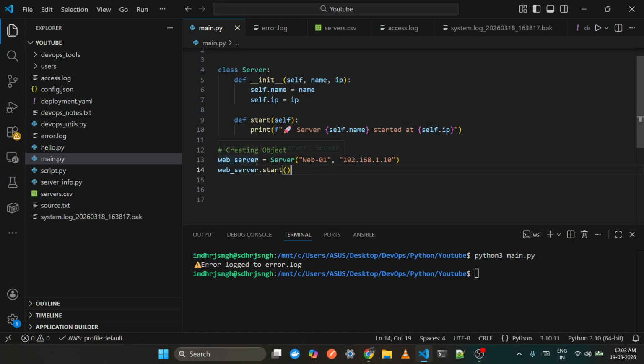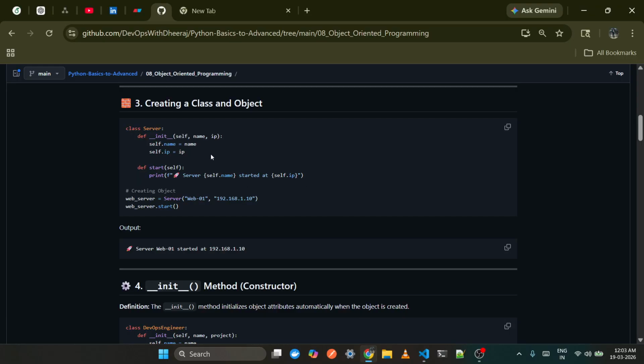Whenever we create an object, like web server here, we pass the arguments web server 1 and this IP address. Here web server 1 is the object and Server is the class. And we start the server. I will show you how the output looks. When we execute the file, it shows the output: server web 01 started at this IP address. That's how the class and object have been created.